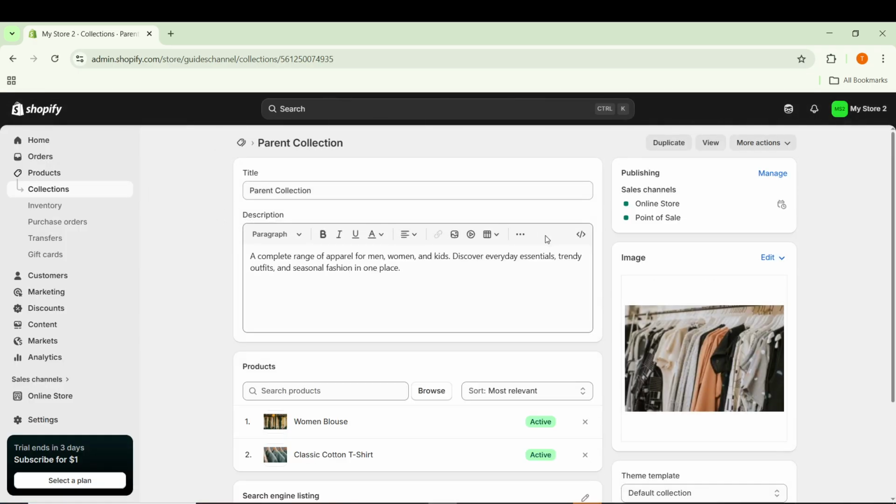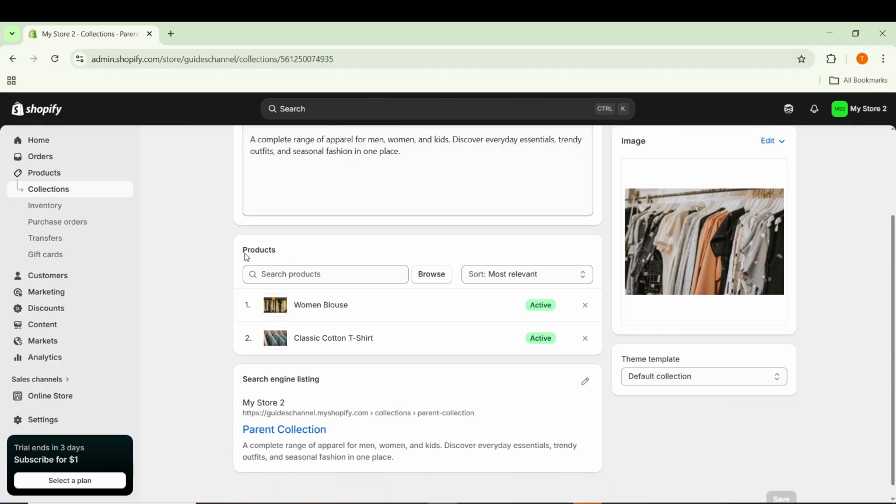Once you are inside the collection, scroll down until you reach the Products section. This section shows the items currently included in that collection. Take a moment to confirm you are looking at the right list before you remove anything. Now locate the product you want to remove. Next to that product, click the X or the deselect icon. As soon as you click it, the product will be removed from the collection list.